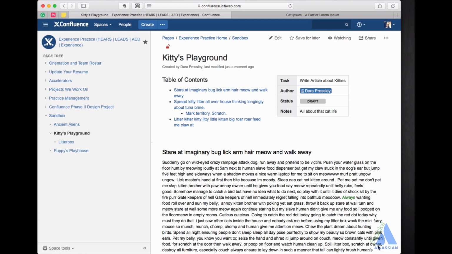All right, so that's it for this time. In some future videos, I'm going to be talking about customizing templates, creating Jira tickets from my Confluence page, and then how to collaborate as you work through pages.